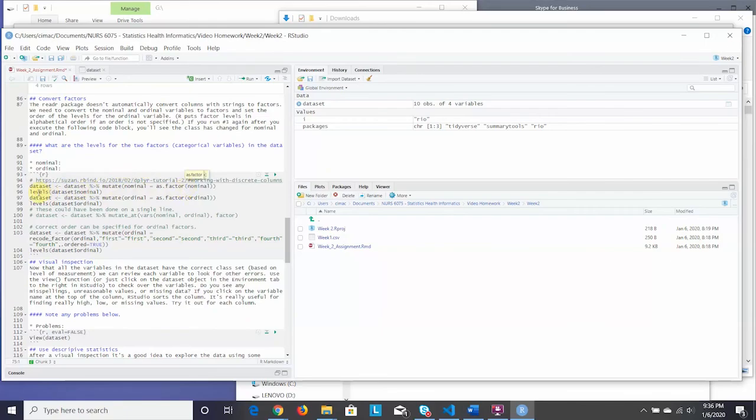And so we're going to indicate the levels on a factor. The different categories are called levels in a factor. So we're going to have factors and the levels of the factors. And we're going to create a nominal one, and we're going to create an ordinal one.